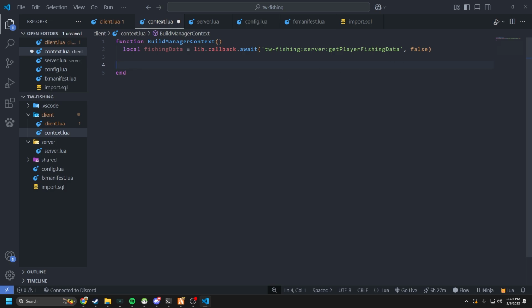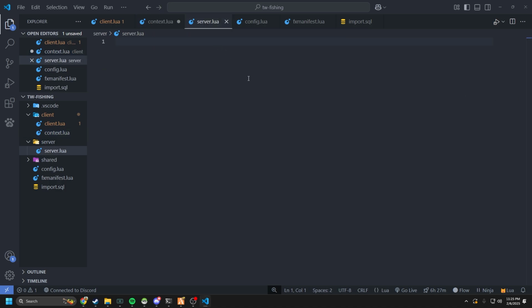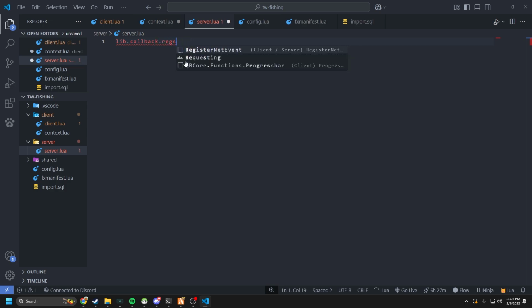Actually, let's just set up that callback now so it's not very confusing. I don't want it to be too confusing. So this is going to lead us on a whole thing of setting up our server, so we'll probably get the server almost completely done and set up here. So we're going to do lib.callback.register.